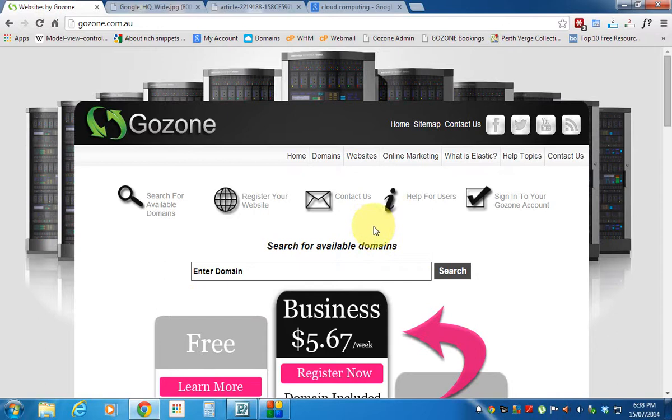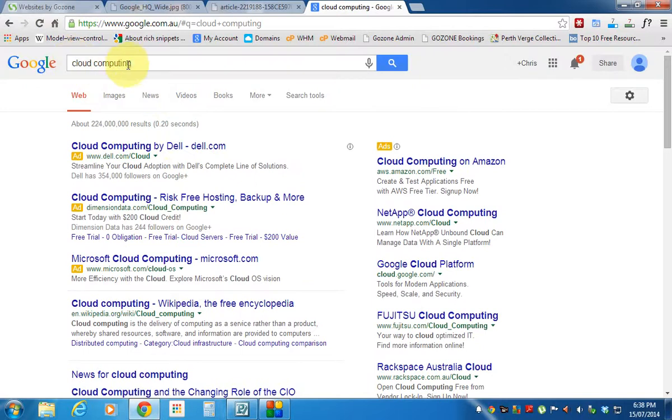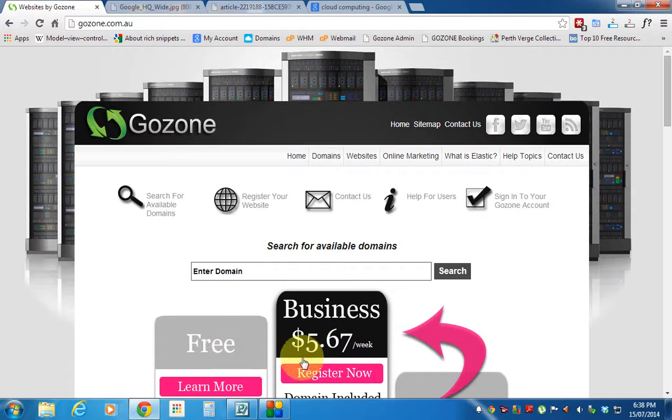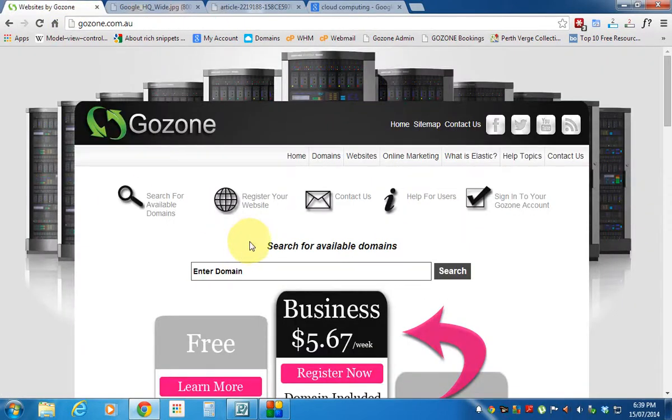So the first thing to think about is, if you want people to find you on Google, are the words that they're searching for, remember before I searched for cloud computing, do these words exist on your website? Now, at the moment, the phrase cloud computing does not exist on this website. So no matter what happens, this website will never ever rank for the phrase cloud computing.